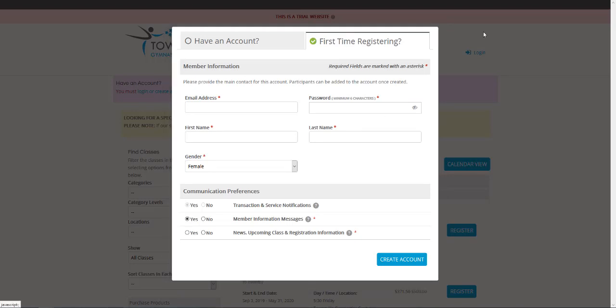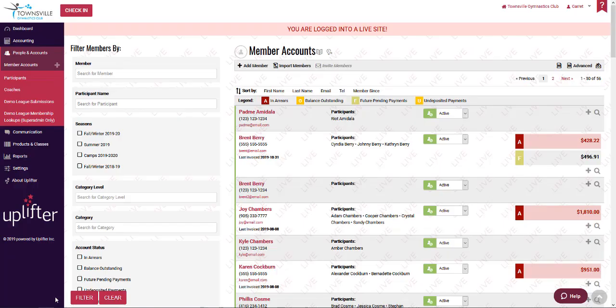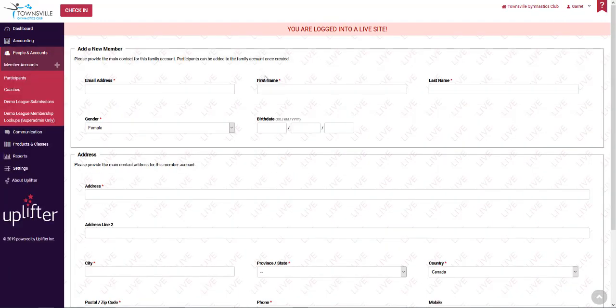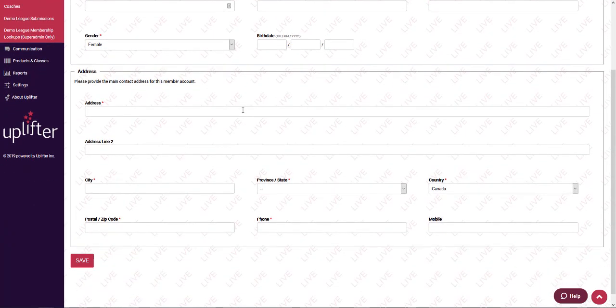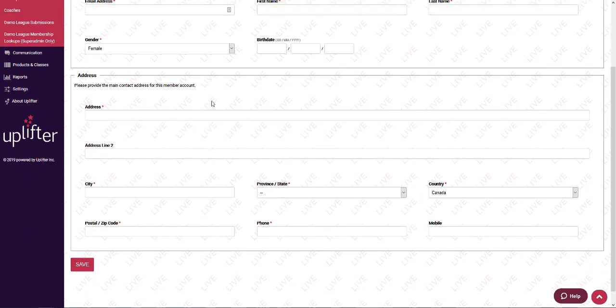Now that is from the member side, but you can also create a member account through your administrative side as well. So under People and Accounts, Member Accounts, you can select the Add Member option from the toolbar here and begin to fill in a form that's very similar to the one that was previously experienced. Now you may notice a slight difference in here, and that's because you can really customize the way that your members experience this creation process and this interaction process.